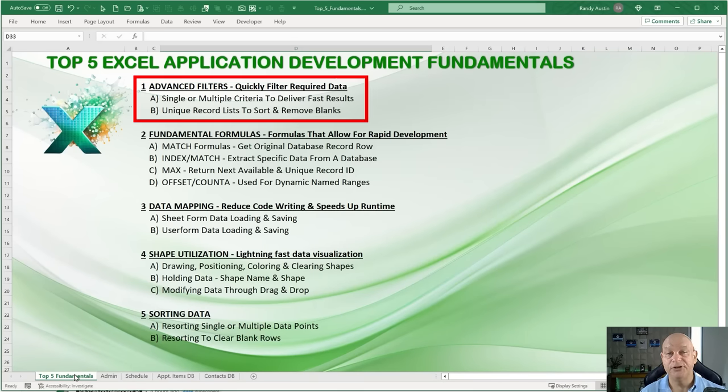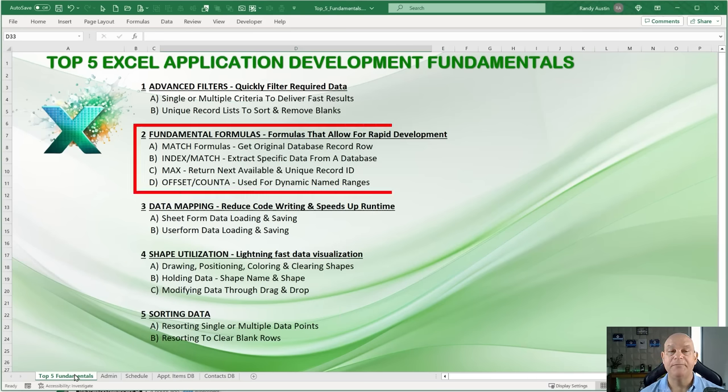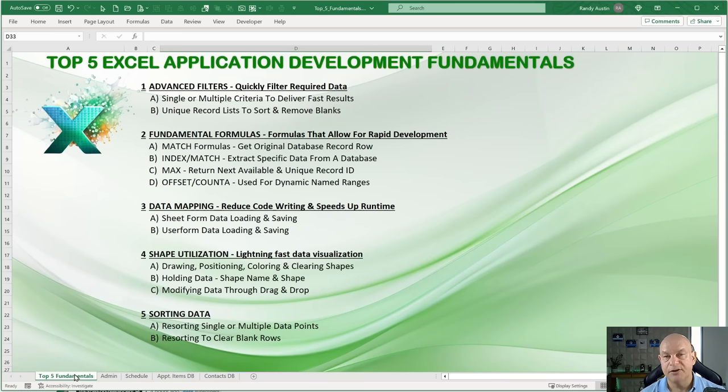So advanced filters, right? I use advanced filters in every single training. If you have seen my trainings before, you see we're gonna go over advanced filters. The next is these fundamental formulas. There are really 4 essential fundamental formulas. Of course, there are thousands of formulas, but there are 4 that I've used in almost every training, and they're fundamental to application development. So these are the ones that I really want to share with you.